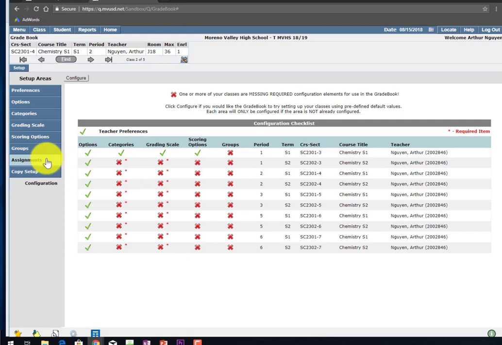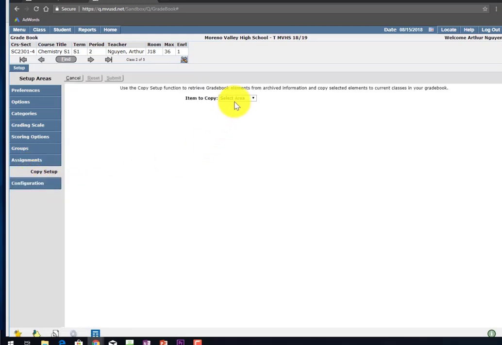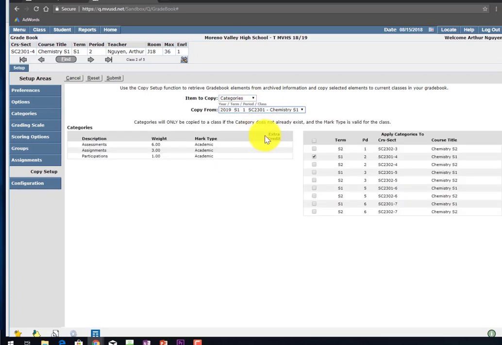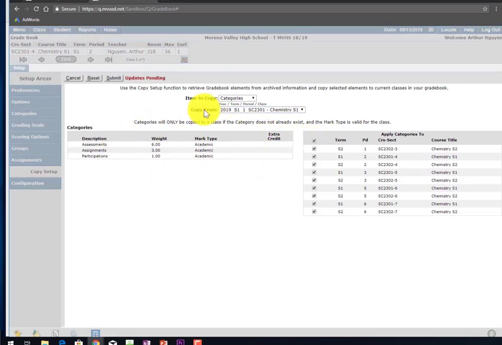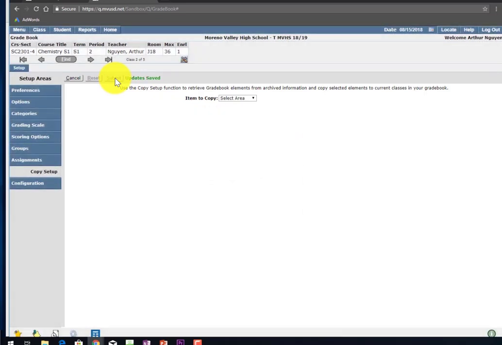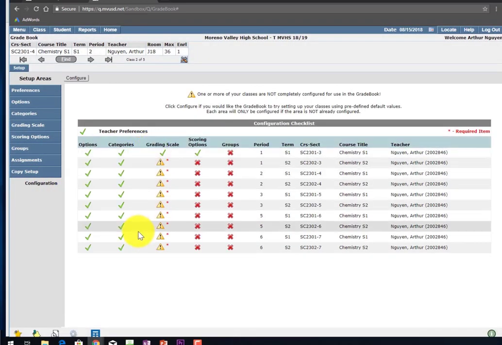Now let's go to category. So we create category for first period, right? So click on category for item to copy. And of course, the only class we create is first period. And now notice how everything is there. So we're going to choose all of them, and then we're going to click submit. And there you go. Let's go back to configuration. It should all be set up nice and neat.